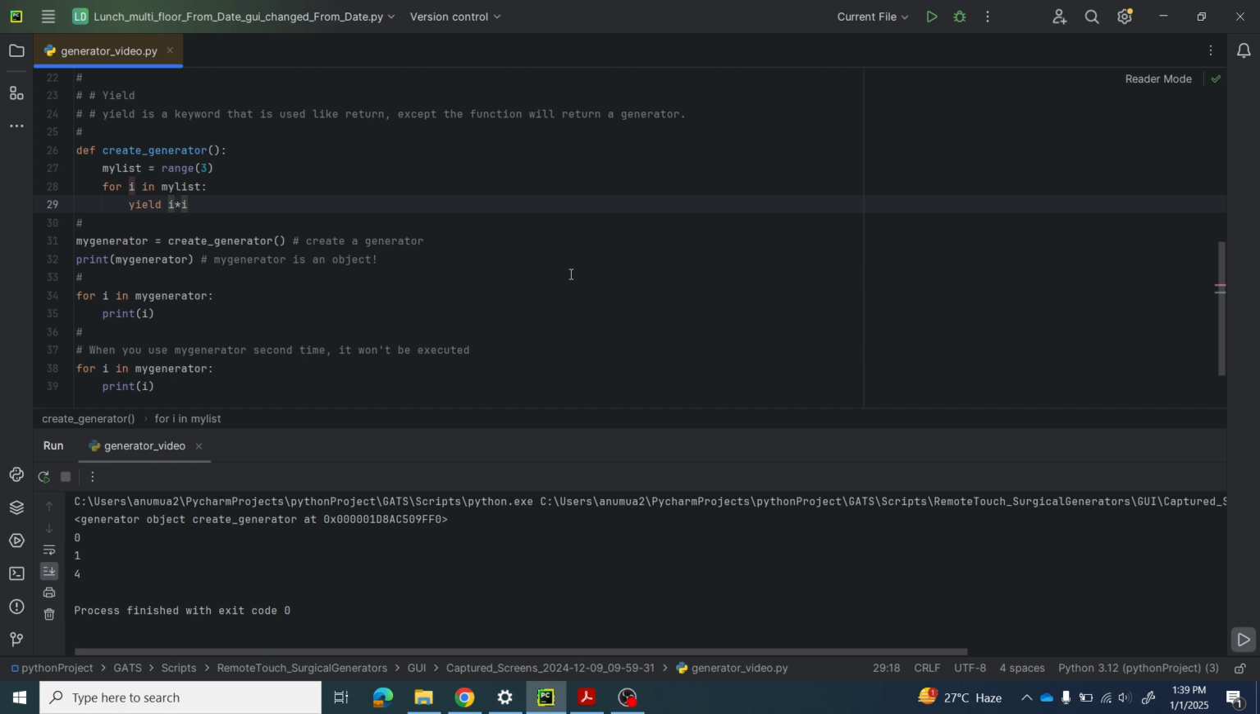Okay, guys. Hope you understand the difference between iterator, generator, and yield in Python.